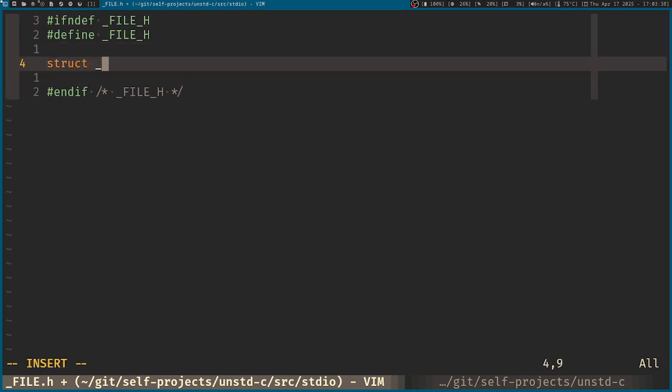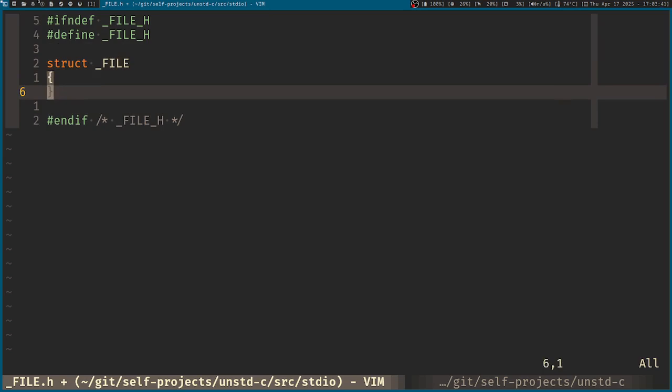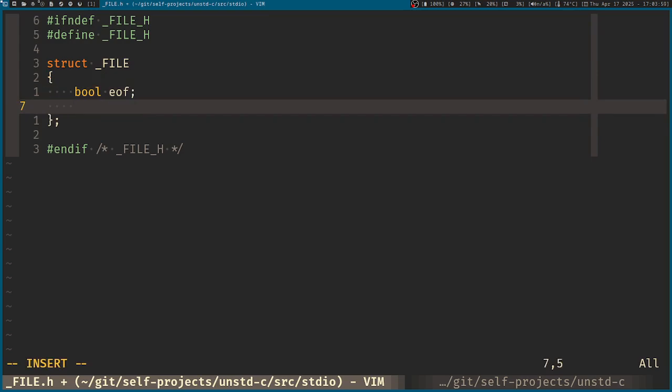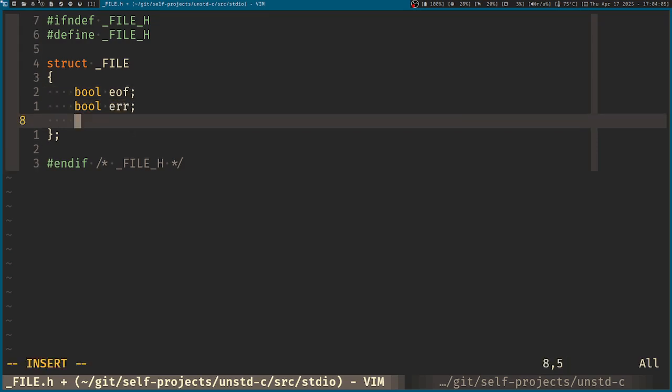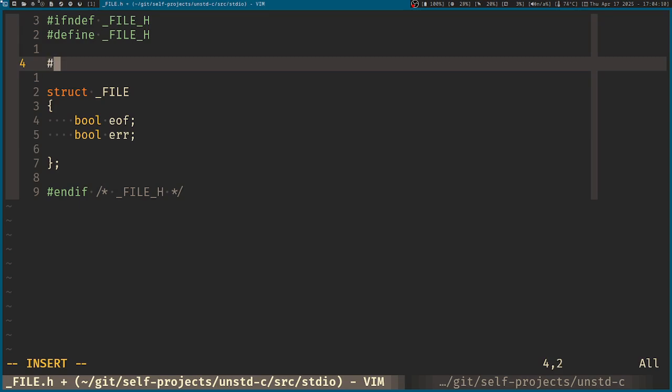Now for the structure file, we can just make it so that it would have an EOF that would indicate if this file has reached the end. Then I guess if there was an error, so just err. And since Boolean is not a default data type here, we gotta include standard bool.